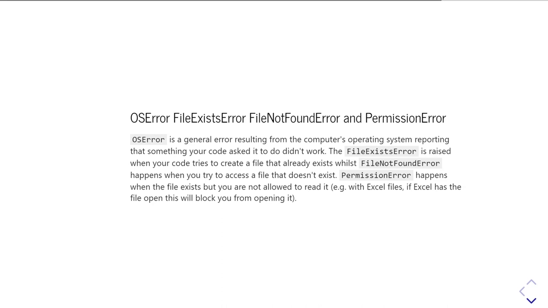Conversely, a file not found error happens when you ask it to go and read a file and that file doesn't exist. Your computer comes back to you and says, I can't read data.txt because there is no such file data.txt for me to read.